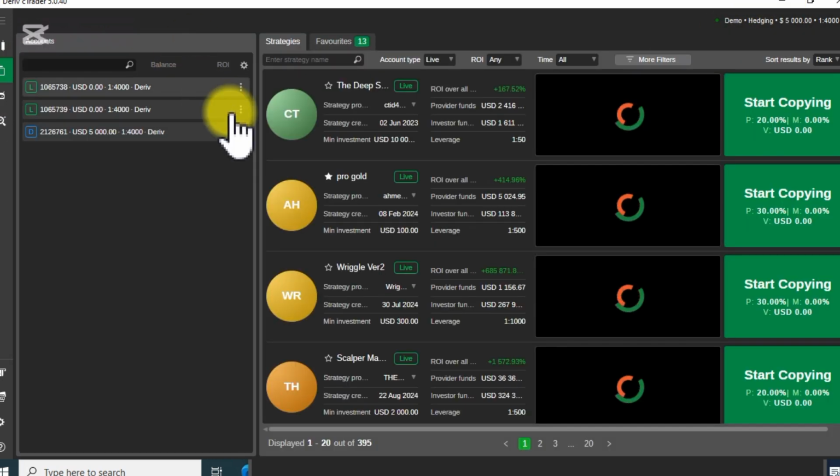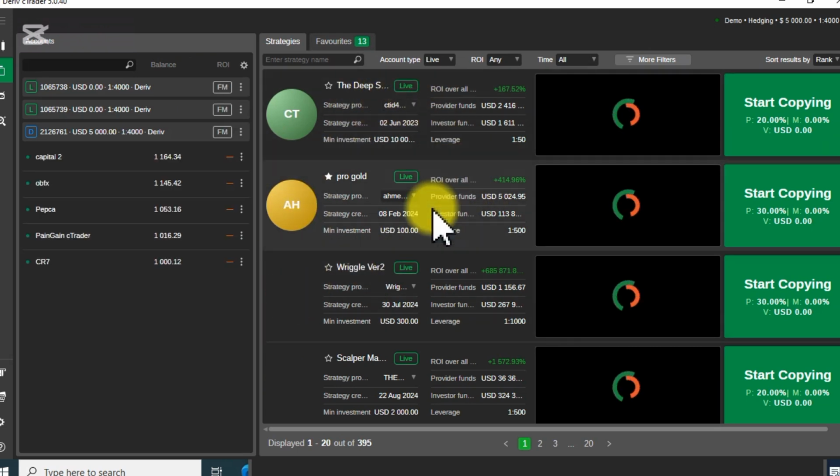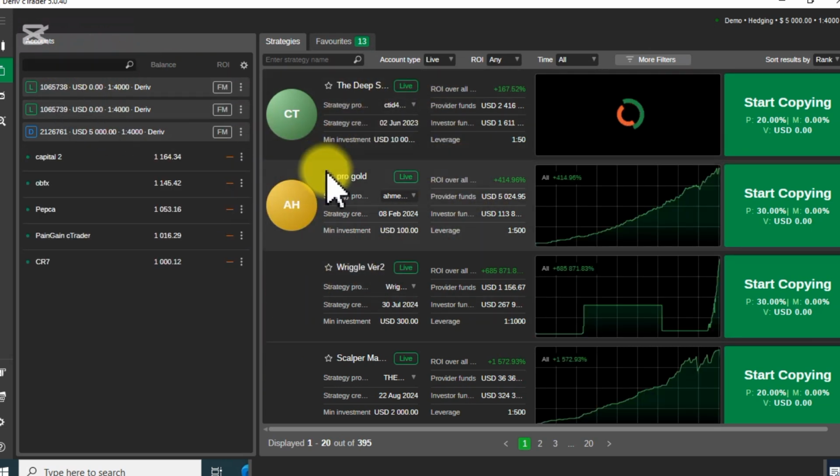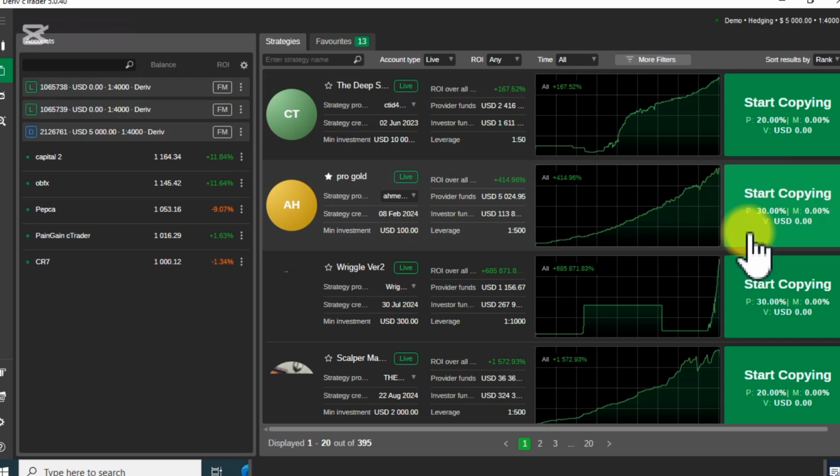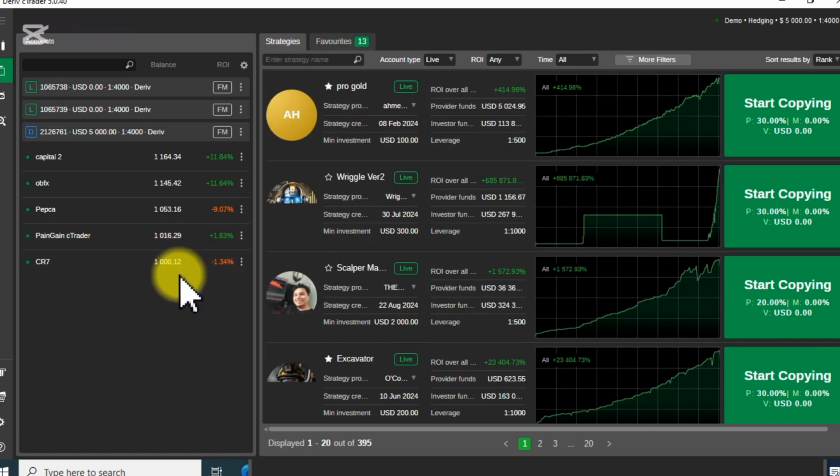This is the copy trading option, and when I click on it, you will see all the strategy providers. And if you want to find any strategy, for example, if you know him by name, you can use the search option to get him. Here you can see even the 5 traders I'm copying, like Capital 2 is here.